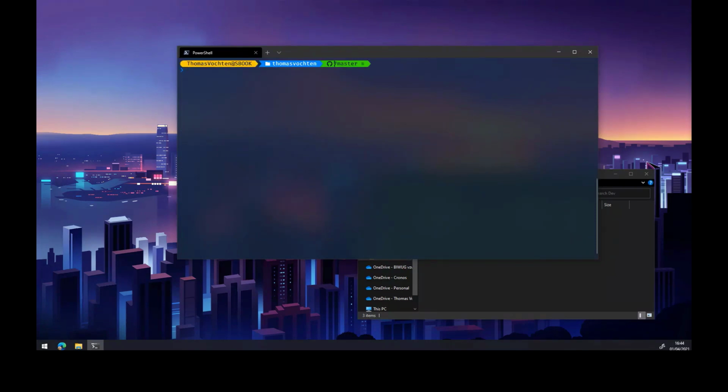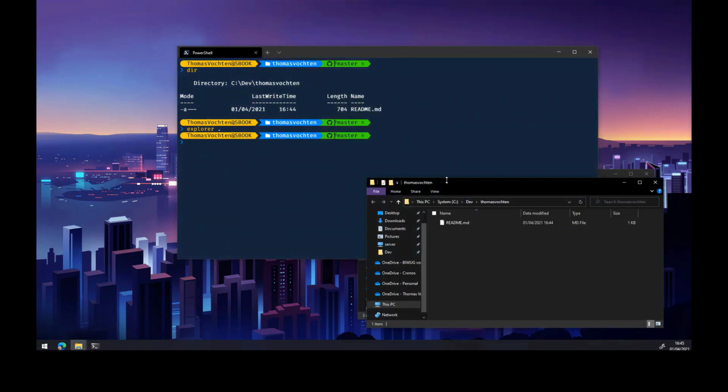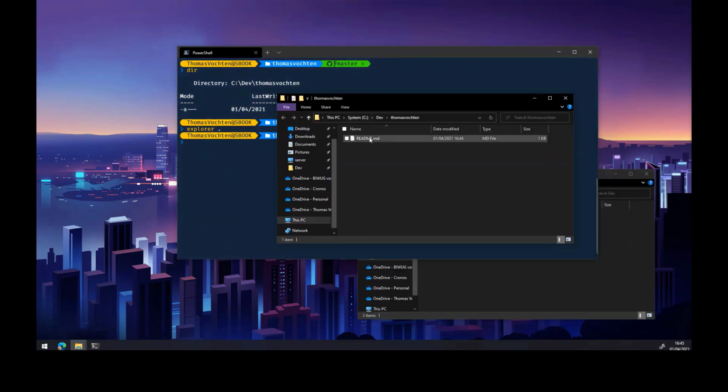And then we have this color code that's coming in, right? So we are in the Thomas Vochten directory, and we are on the master branch. So this is still called master and not main. So it's green, which means that there's nothing else that we need to do. We're okay. So if we have a look at the contents of the directory, we've got a README file. Okay, let's look at that in Explorer. How does that look in Explorer? Exactly the same, just one file.